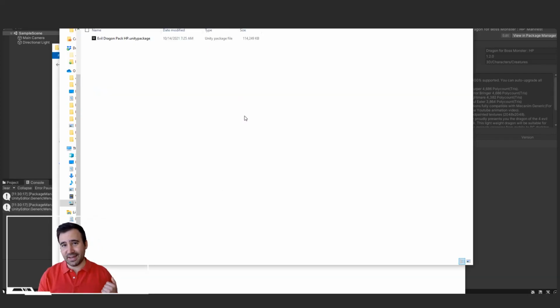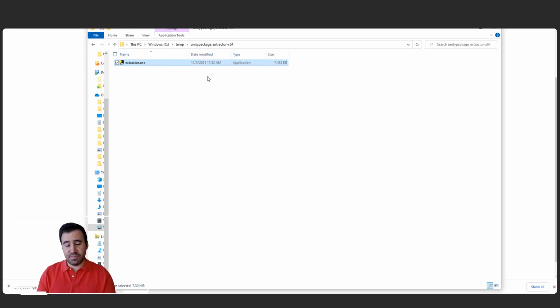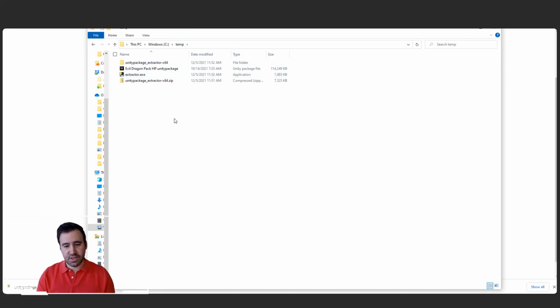I have to go and download that extractor tool, and I'm going to put it right in here, and we're going to do the next step. Okay, so I've downloaded it. It's in my folder. Let's go ahead and unzip it. After unzipping it, I'm going to move it to the same folder itself. So now I've got this extractor.exe, and I've got my Unity package all in the same folder.